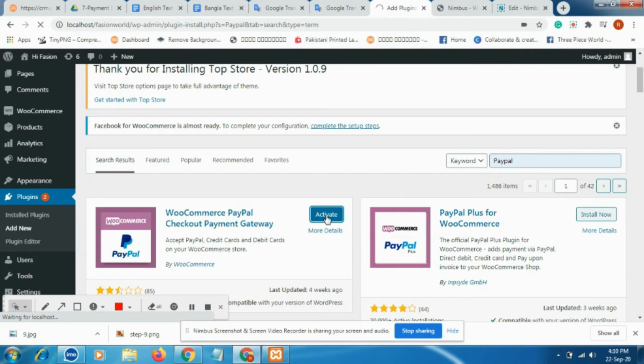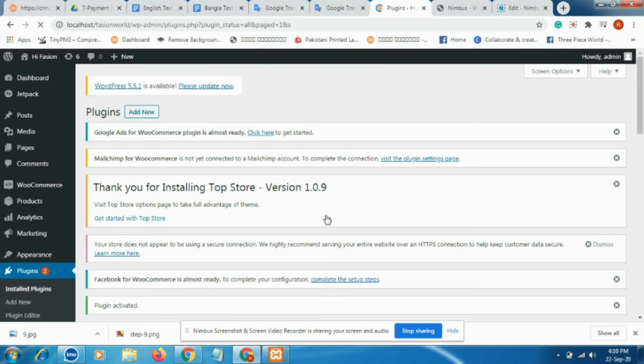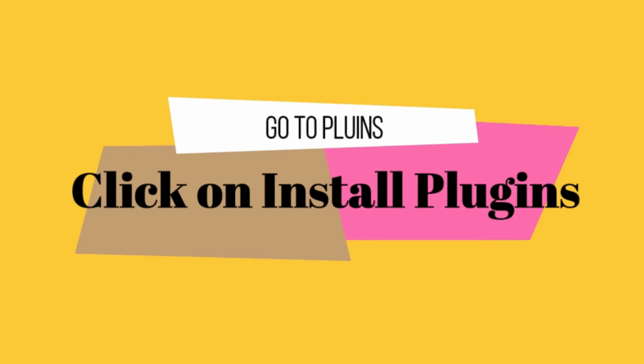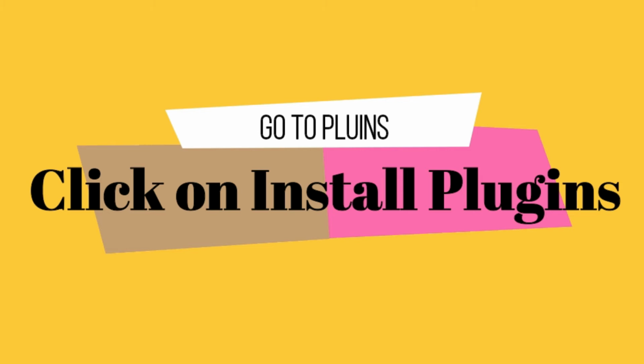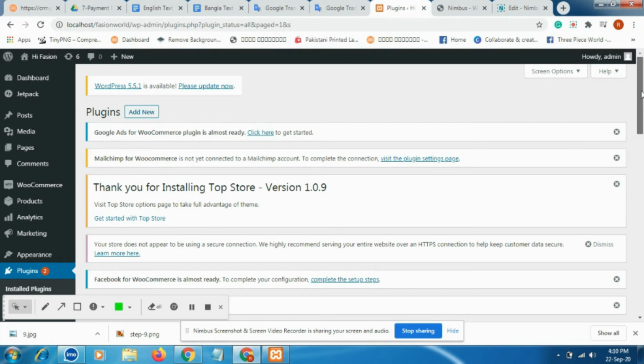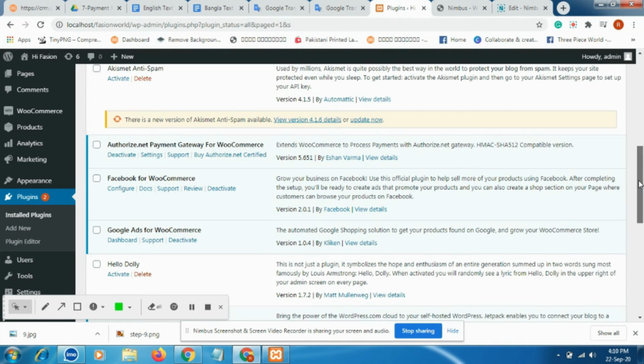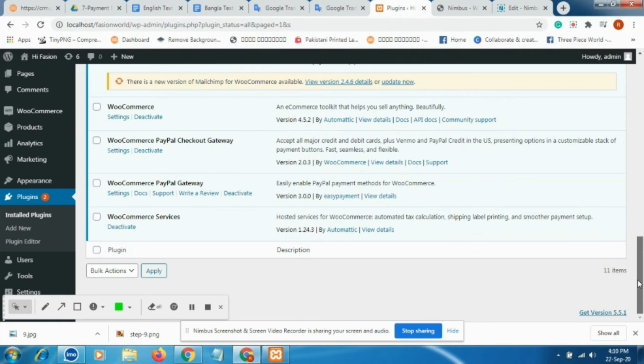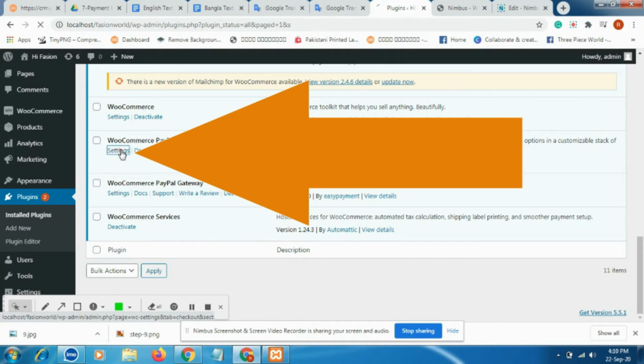From the dashboard left side, the PayPal plugin will appear. Just go to the plugin and click on installed plugins. All your installed plugins will show you. I am checking the PayPal. Just click on settings.